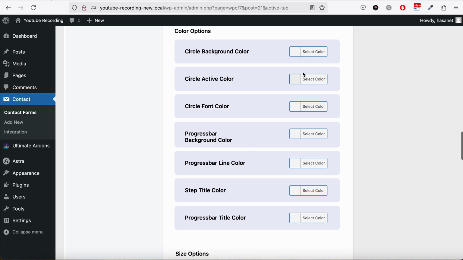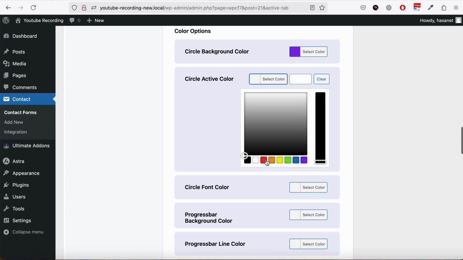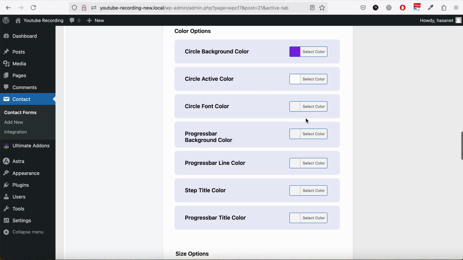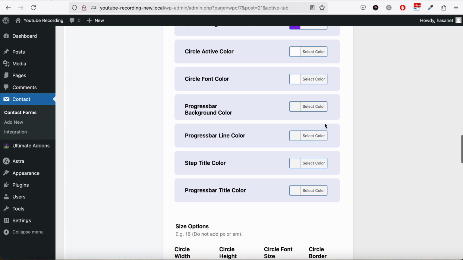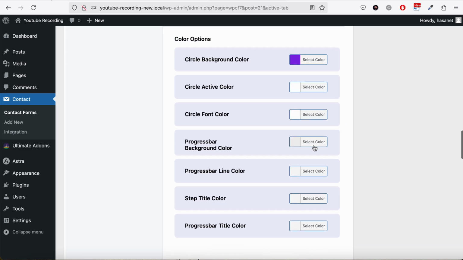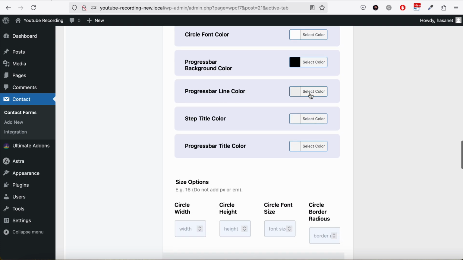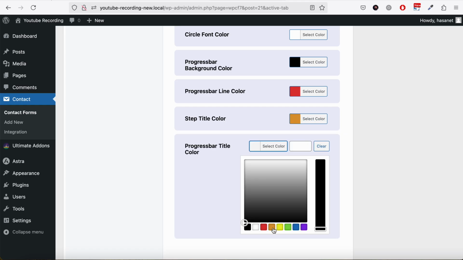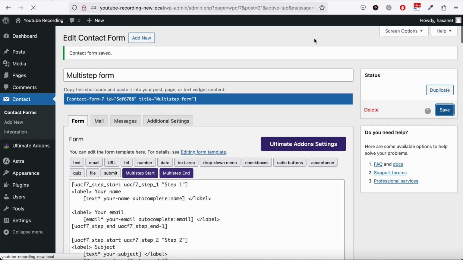So for the progress bar, we can set the circle background from here. Let's say the active color is white and font color is white, and progress bar background color, okay, let's make it black, just to show you how it works. Line color can be red, step title color orange, progress bar title color orange. Oh, let's make it green. We are keeping everything in different colors to show you how it works.